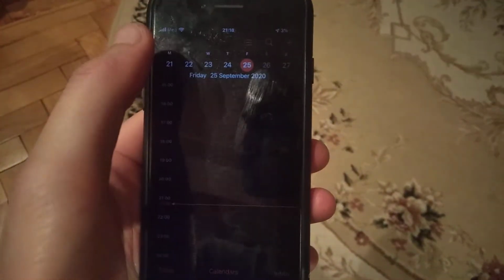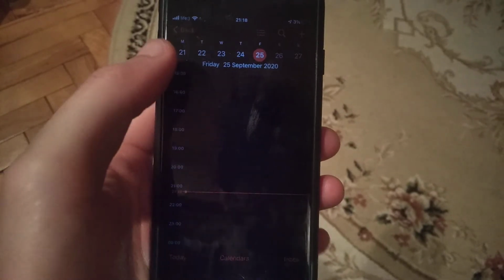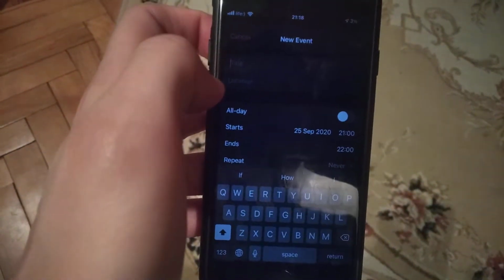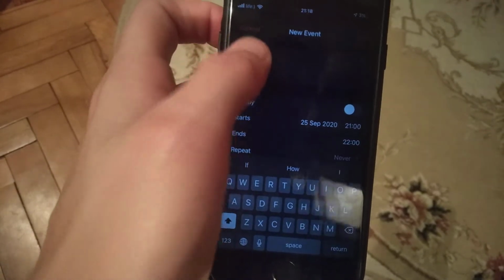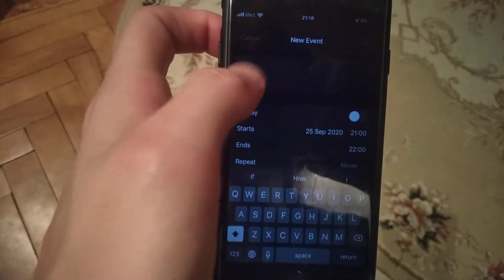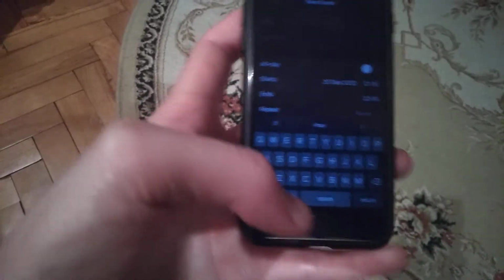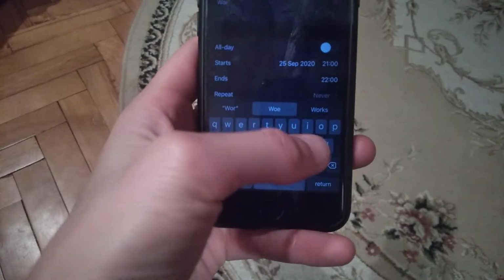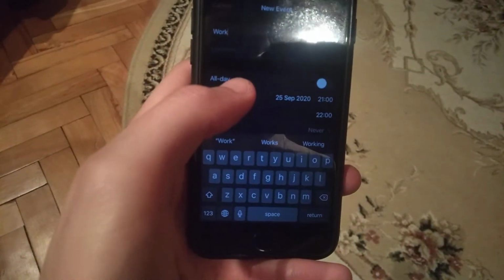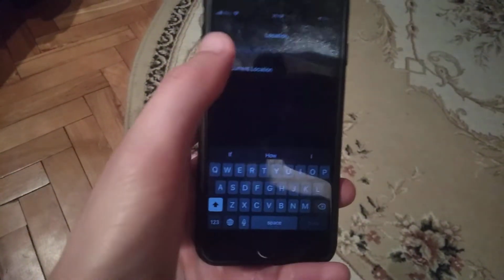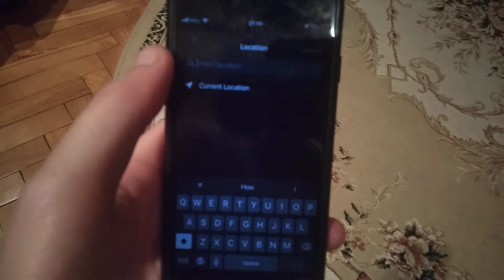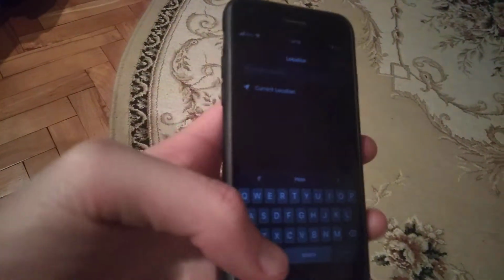For doing this, you just need to open Calendar, and in the Calendar you just click on the plus here. So just click on plus and here you will see New Event. In the title you need to write the title of the event, for example, work. Here in the location you just choose the location where you want to add this event, for what place.